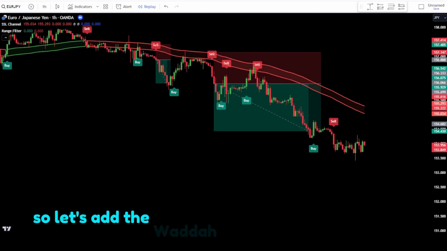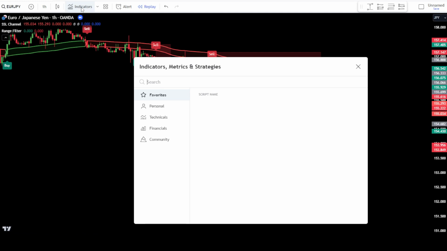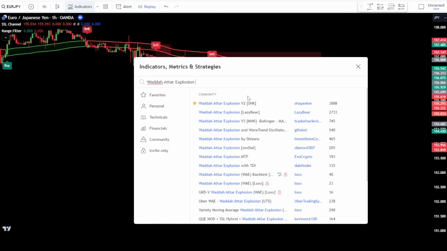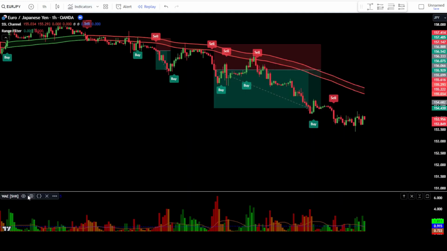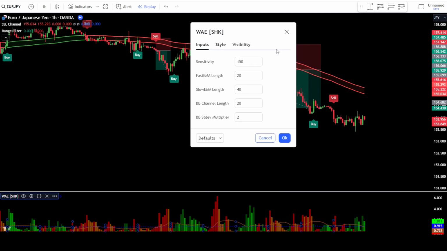So, let's add the Waddah Attar Explosion indicator to our trading chart. Go to the Indicator Search tab and type Waddah Attar Explosion, then select Waddah Attar Explosion V2 from Shayang. Next, go to the Indicator Settings. In the Input tab, leave it at the default settings.